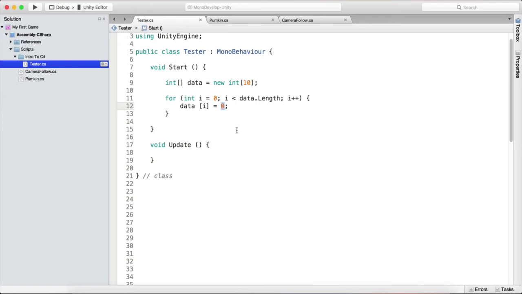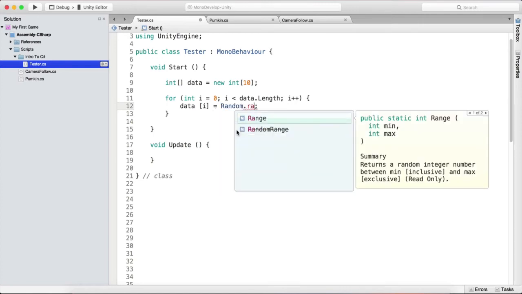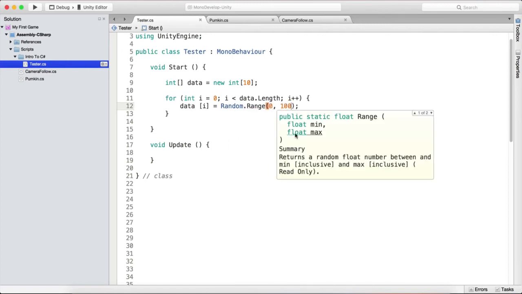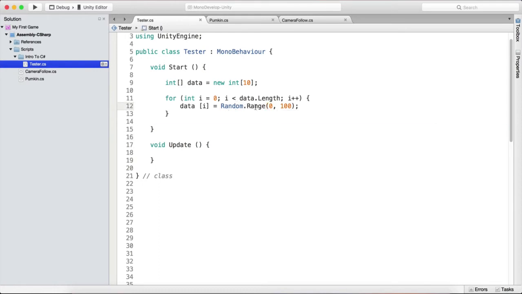How can we do that? We can use the Random class. So you can bookmark this. This is called the Random class, and we can use Random.Range between two numbers. So let's say 0 and 100. So notice here the summary, returns a random float number between min and max, with min inclusive and max inclusive. Well, in short, this is going to return a number between 0 and 100, and it is going to initialize all of our arrays here.